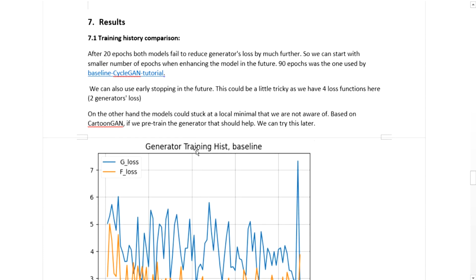Okay, so here you can see the training history from the generator side. I think in general, after 20 epochs, both models fail to reduce the loss much further. So we can start with a smaller number of epochs when enhancing the model in the future. 90 epochs seems to be a little bit too much, but that's the one picked from the tutorial. We can also use early stopping in the future, but we have 4 loss functions, 2 for generators and 2 for discriminators, so that could be a little tricky. On the other hand, the models could be stuck at a local minimum that we are not aware of. Based on the CartoonGAN paper, if we pre-train the generators, that should help this situation. We can try that later.